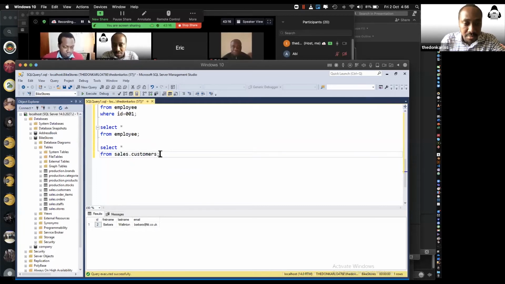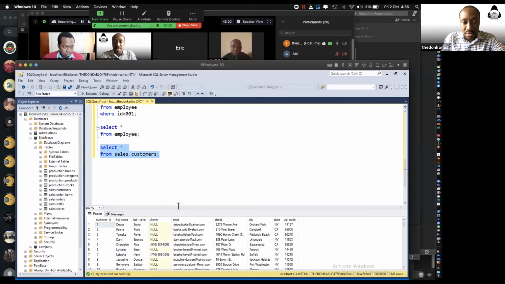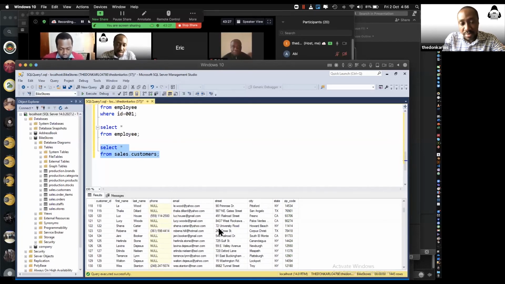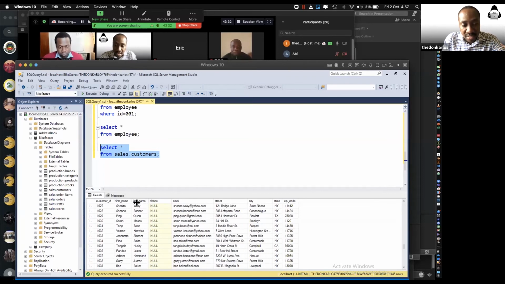Always remember to terminate. Let's take this and execute. So this now shows us data of all the customers that patronize the shop. It shows their customer ID, first name, last name, phone, email, street, city, state, and zip code. This star here represents all the attributes in the table.